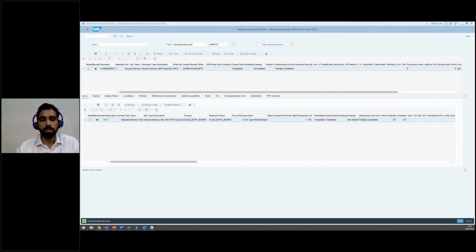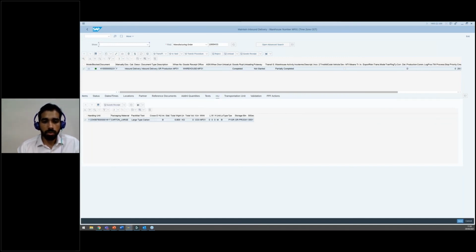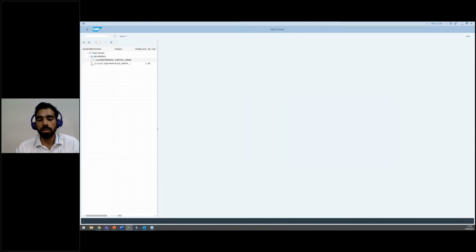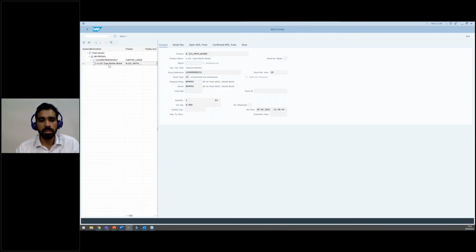Here we can see that an inbound delivery has been created, and the package we created over there had a different identifier, but the moment it goes into EWM, it has been assigned an internally generated SSCC. We look at the handling unit over here, right? So we see it has the same packaging material as in DMC, which is carton large. The stock inside this particular handling unit is our sample material for today, a B222 motherboard of quantity 1.